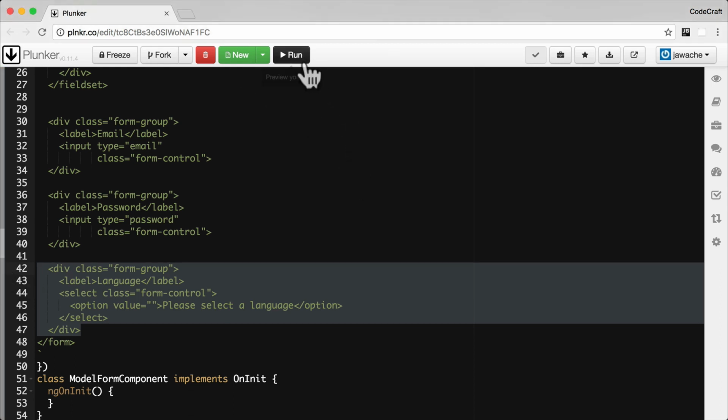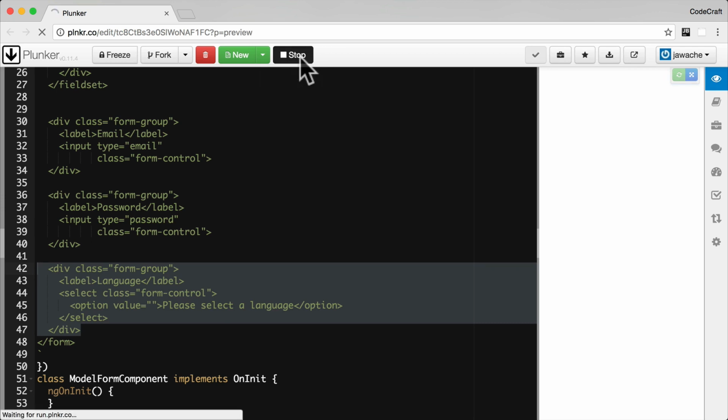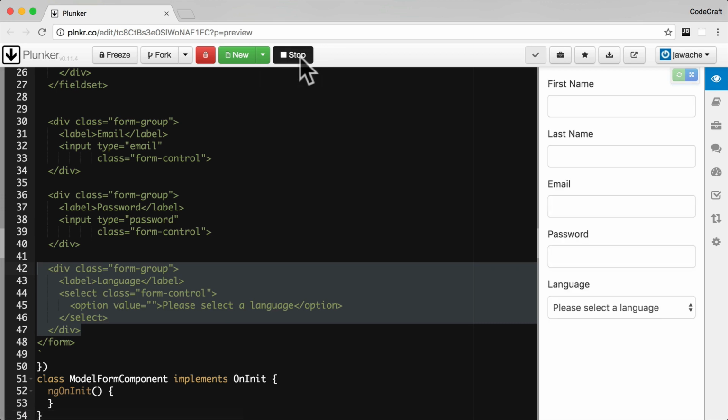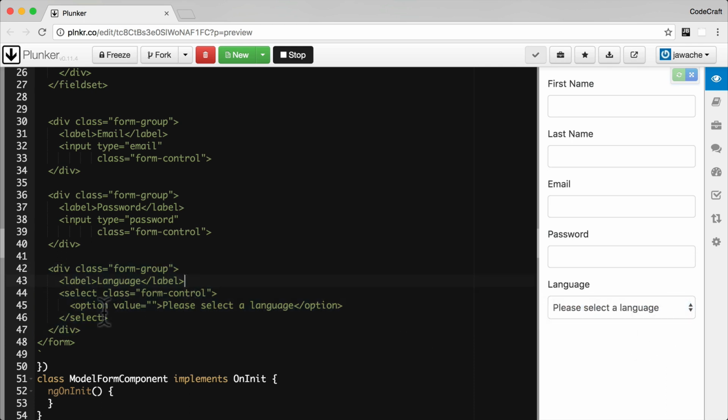Now if I run this, you'll see the form on the right-hand side. So first name, last name, email, password. And then we have a drop-down box for language. Now, there's no options in there right now. I have one option, which is just please select a language. But we want this select box to have a list of languages for the user to select.